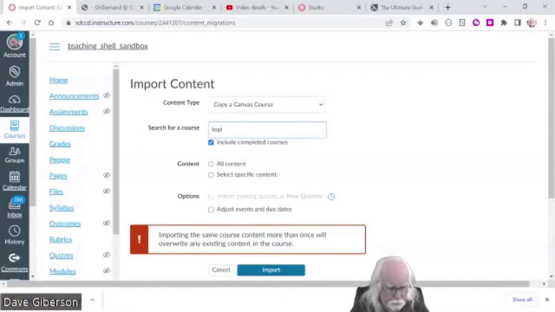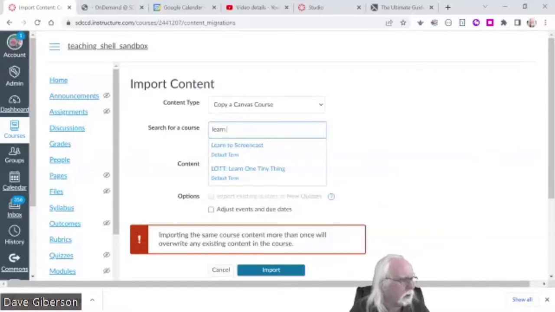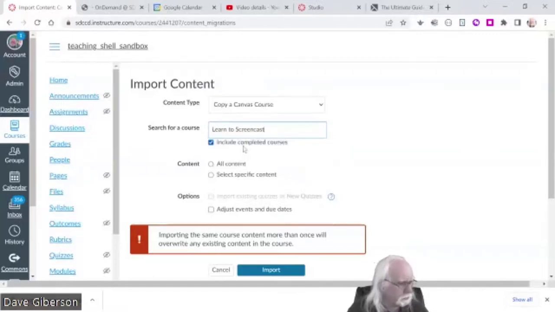So I type learn. That's not good enough. And a space, and there. That was enough to pick up the one I want, Learn to Screencast. That's the source course, where that's my development shell. That's the course, or actually, that's not the one I was just working in. Let's do, what was that? Canvas.